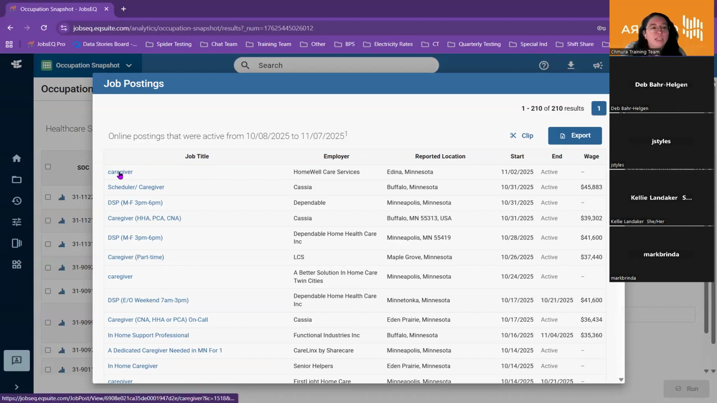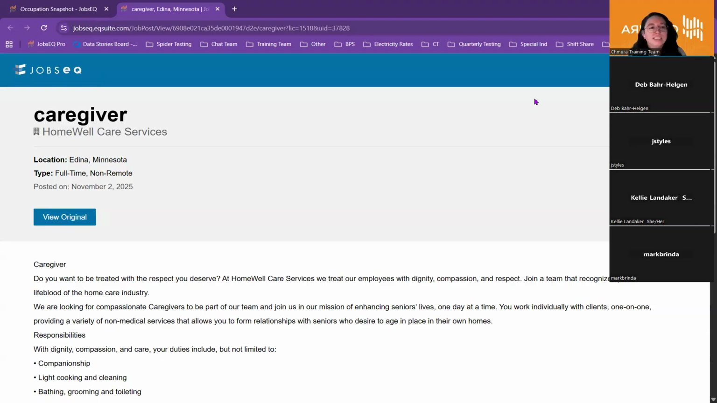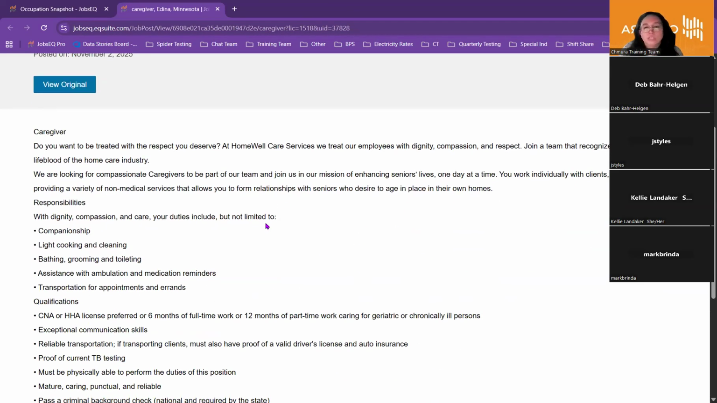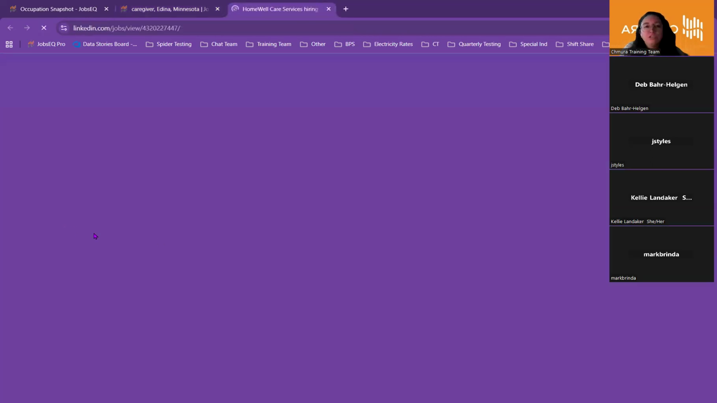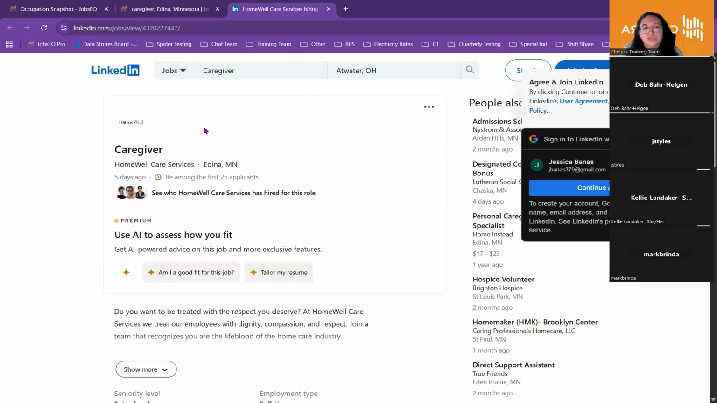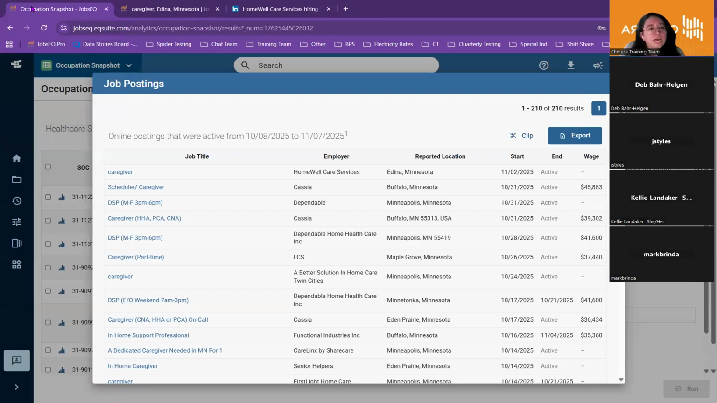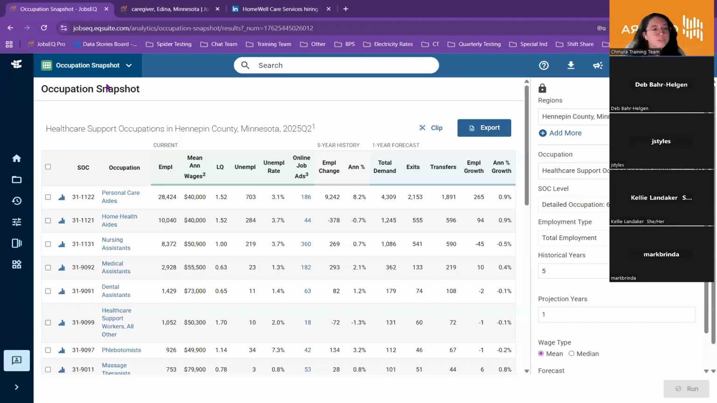But if we click on these job ads here, so this caregiver, it's going to take us to JobsEQ's version of the job posting. So even if the job posting gets taken down, the job posting details itself are saved here. And if the job is still up, we can click view original, and it's going to take us to the original job posting, which this one comes from LinkedIn. And as I said, you can export this, send this off to anyone, even if they don't have a JobsEQ license, and they'll be able to access those links. So it could be really great for individuals who are working with job seekers to get them those direct job postings.